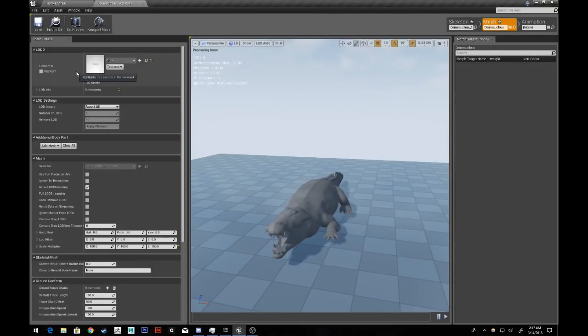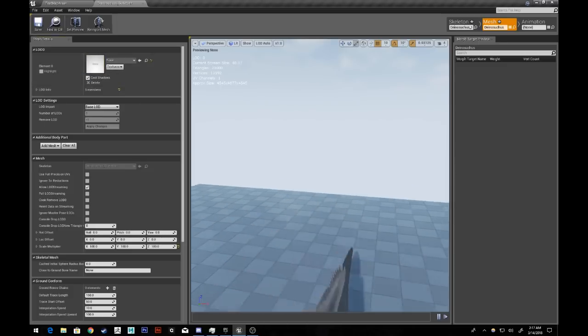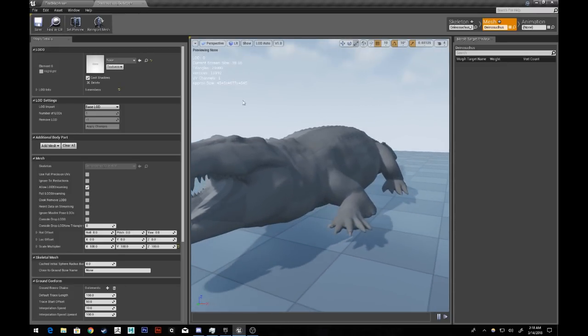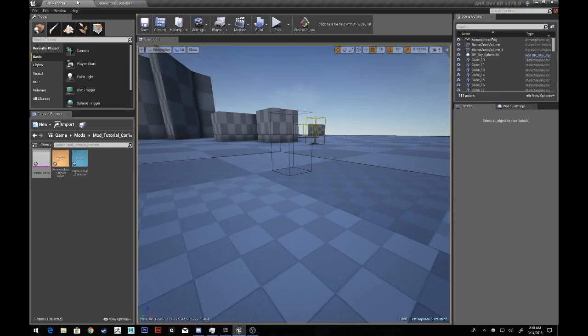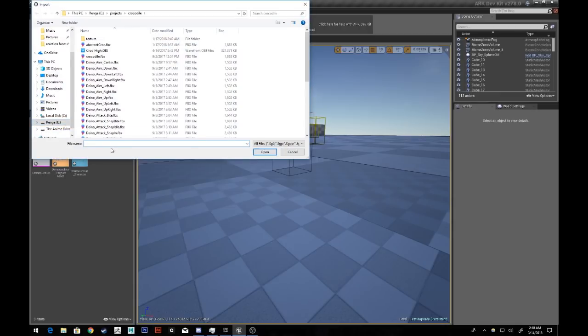Now we're going to do our materials for our character. The materials are managed in the LOD window and the mesh. So we're going to import our textures for our character.